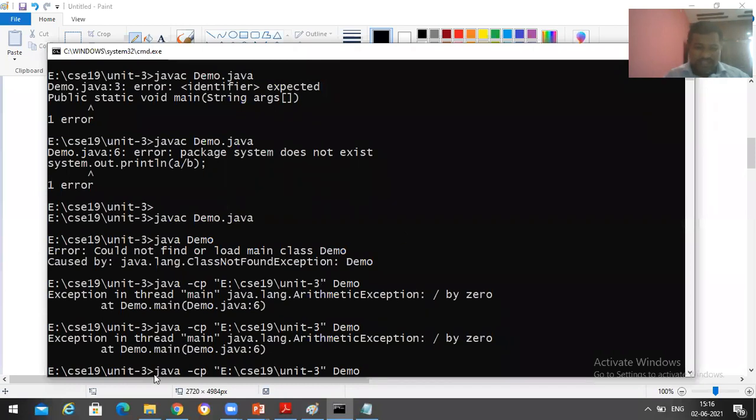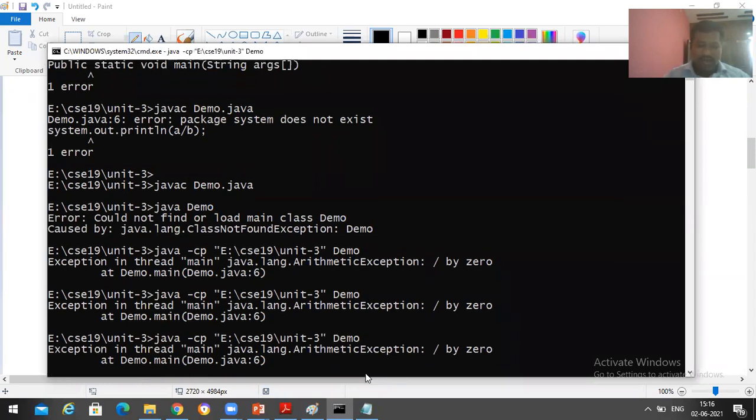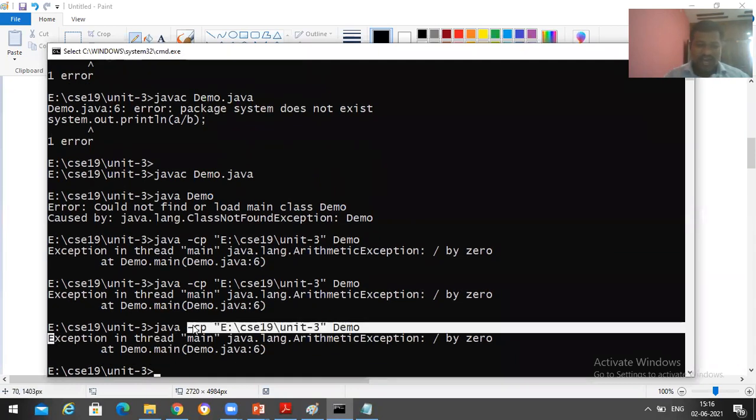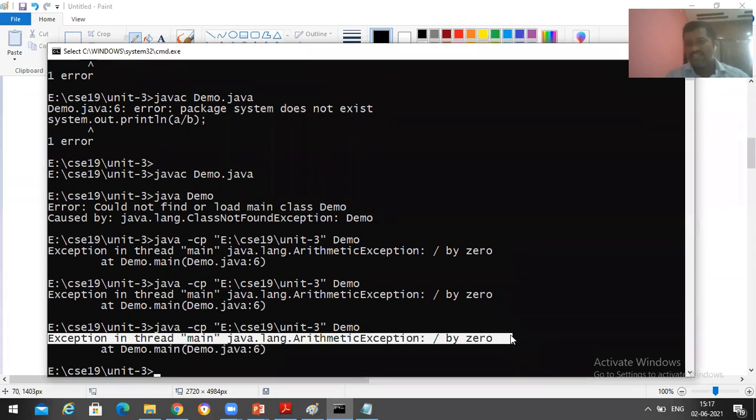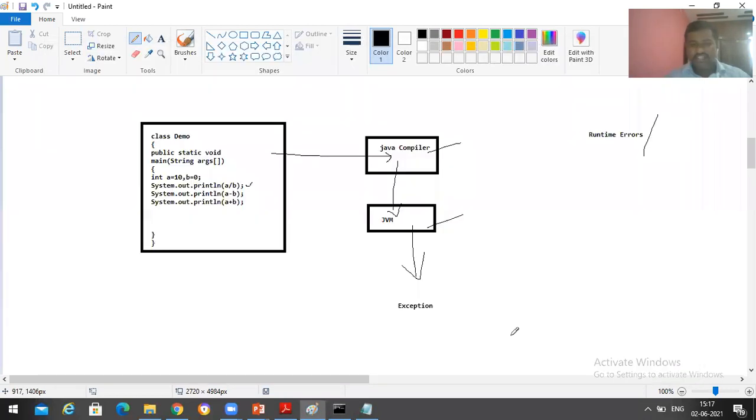So the JVM has seen one instruction in demo. That instruction was forwarded to the CPU, and the CPU is going to generate an error: Exception in thread main java.lang.ArithmeticException: divided by 0 error. Divided by 0 error was generated. Okay, so abnormal termination occurred.